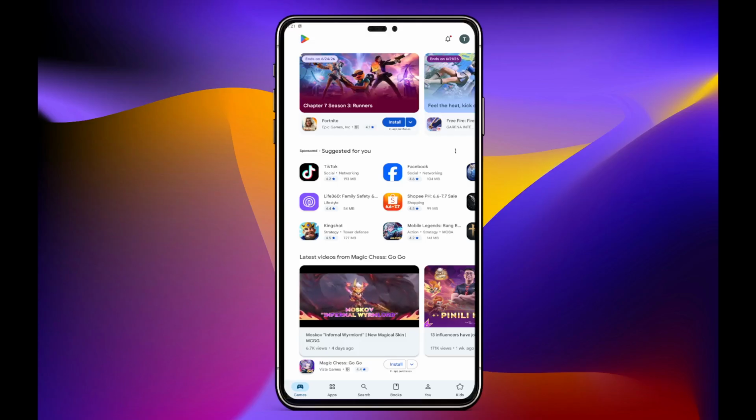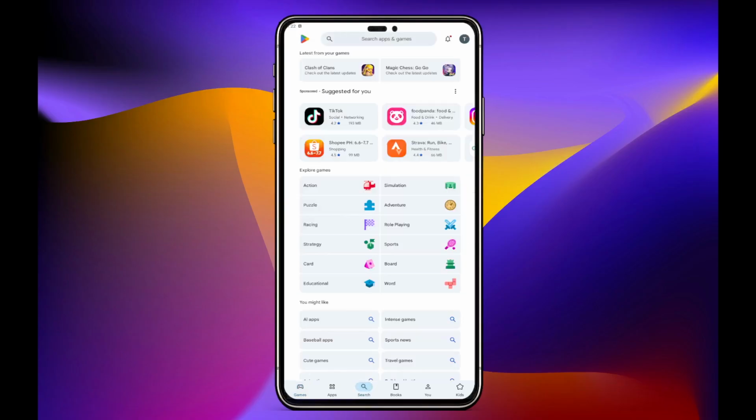Once you have the store open, direct your attention to the bottom of your screen. You'll see several navigation options there. Go ahead and tap on the search icon. This is typically represented by a magnifying glass symbol and is your gateway to finding any app you need quickly and efficiently. Now, in the search bar that appears at the top of your screen, type in Life360.